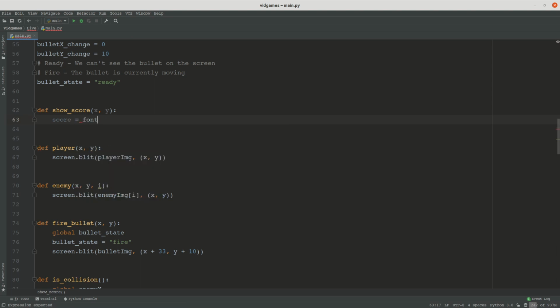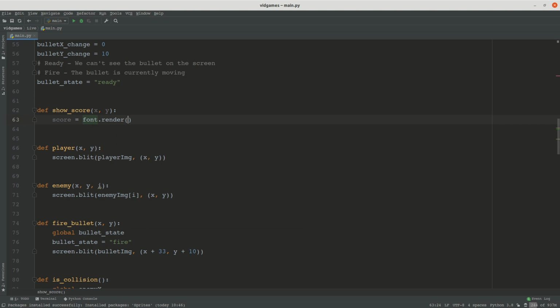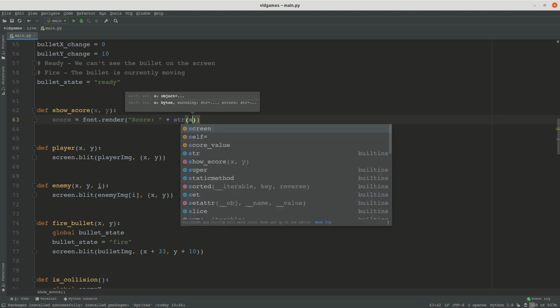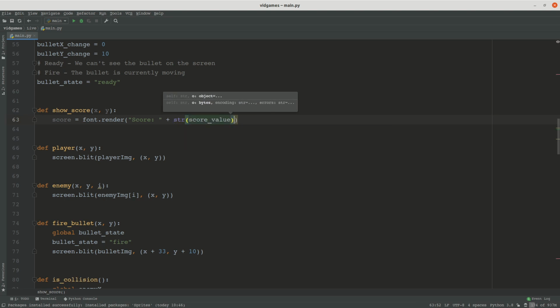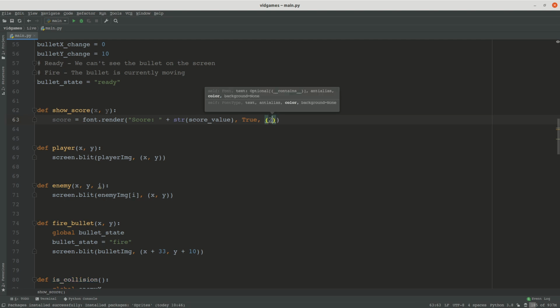So what I'm going to say is score is equal to font dot render. What do I want to render onto the screen? So first we want to render the text. So I'm going to say score, put a colon and space. And then what score do we want to put down? Before we actually put in the score, we want to convert it into a string value. Otherwise it won't print out. So I'm going to say score value. And then also I want to say true, so it will display in the screen. And you want to set the color, and that's going to be white. So I'm going to say 255, 255, 255. Okay, so that's going to be white.